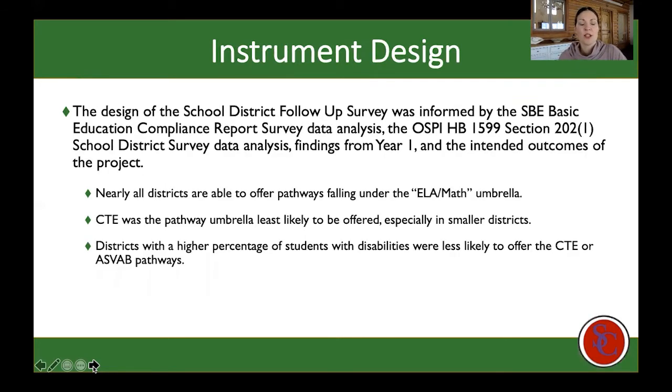Instrument design. So the design of this survey, the school district follow-up survey, we use data from the SBE Basic Education Compliance Report and then the OSPI School District Survey Analysis, in addition to our findings from year 1, and of course the intended outcomes of the project to design this year's survey.